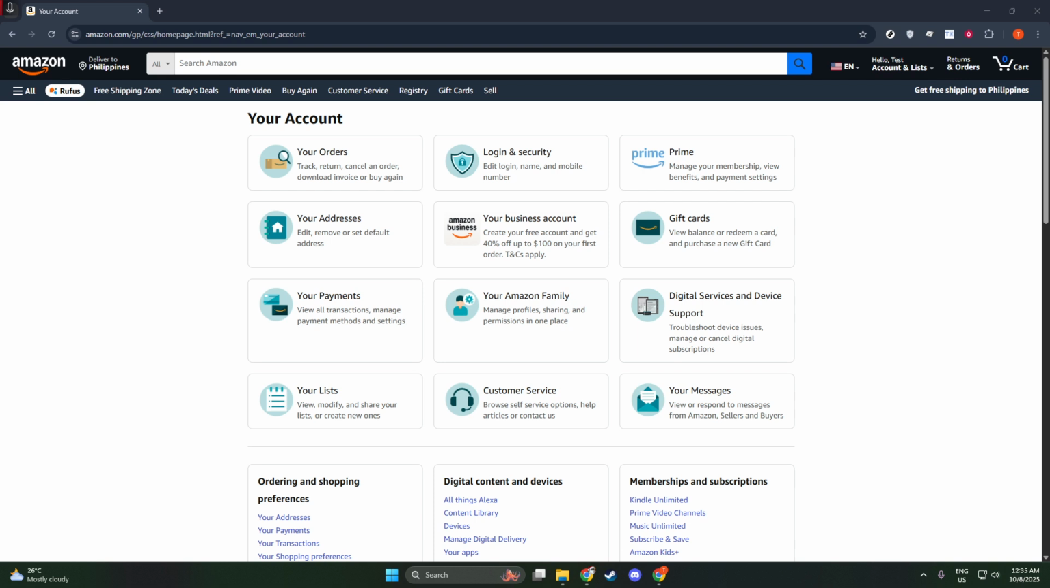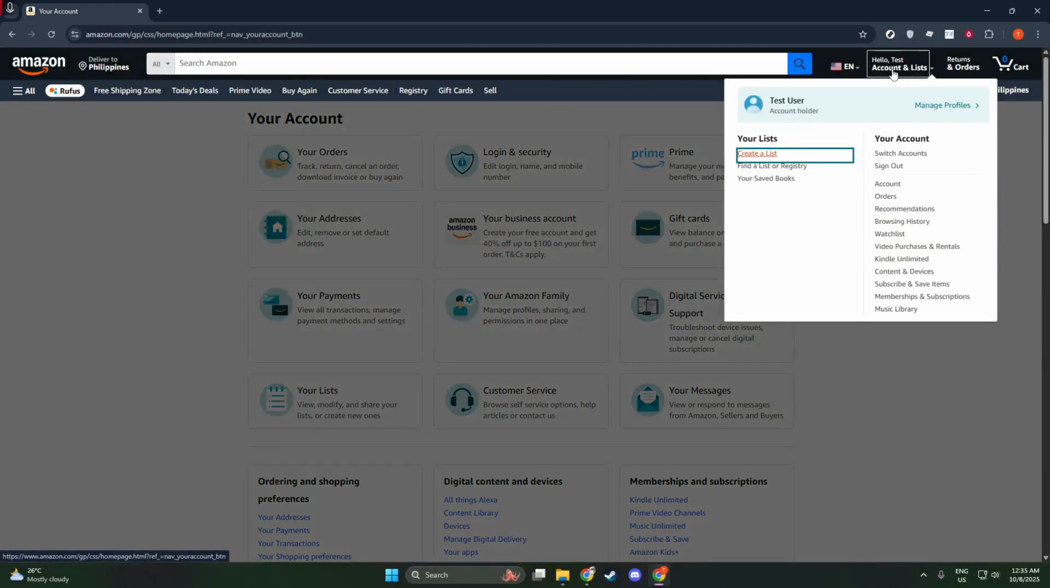Let's start by heading to the Amazon website. Once you're there, you'll need to sign in to your account using your email address and password. If you're already signed in, you can skip this step. Next, you'll want to navigate towards the Account and Lists section. You can either hover over this with your mouse or give it a quick click. Once the drop-down menu appears, you should see an option labeled Your Account. Go ahead and select that.